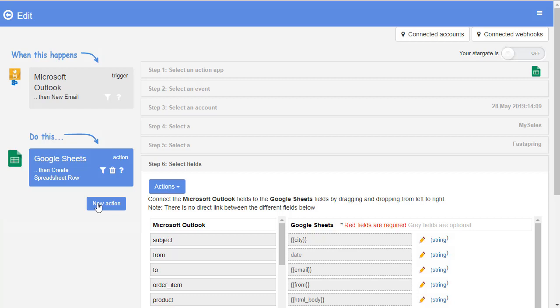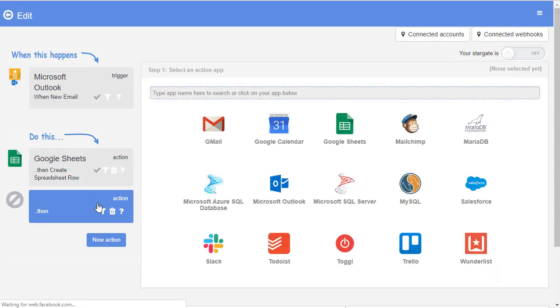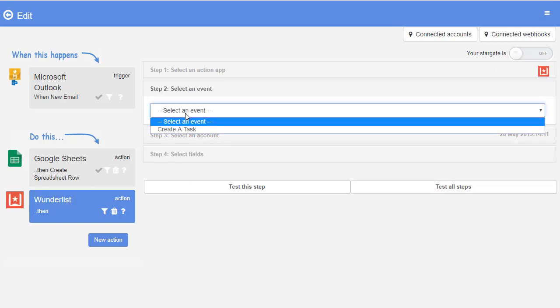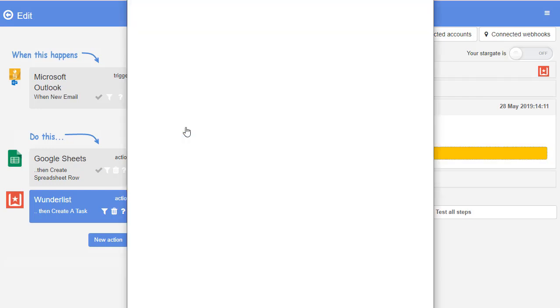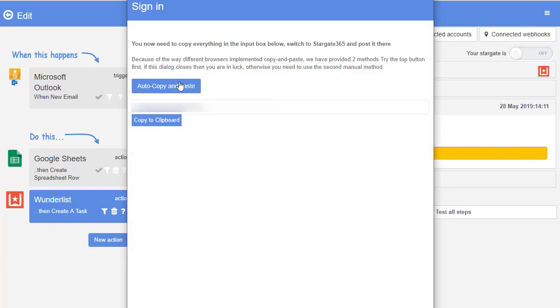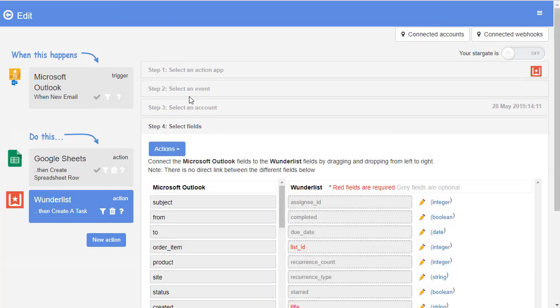I am now going to send some information to Wunderlist. Click on New Action. Click on the Wunderlist image. Select the Create a Task event from the drop-down. Click Add a new account. Follow the prompts and allow Stargate access. Auto-copy and paste the text to the yellow input box in Stargate.